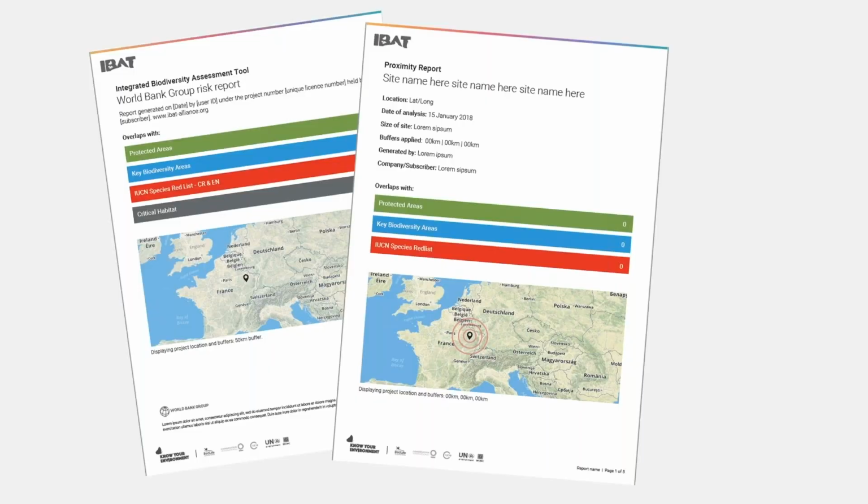And then this is just some screenshots of what the reports look like. So here we have a World Bank Group Risk Report on the left, and it shows on the front page the overlap with protected areas, key biodiversity areas, IUCN species red list, and it also has critical habitat in there because that's a trigger for IFC PS6 as well as the ESS6, which is the environmental and social standards for the World Bank.